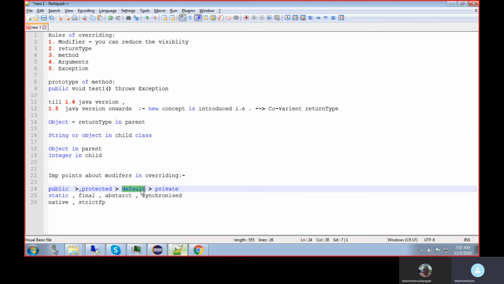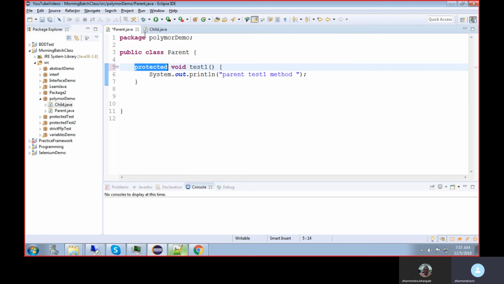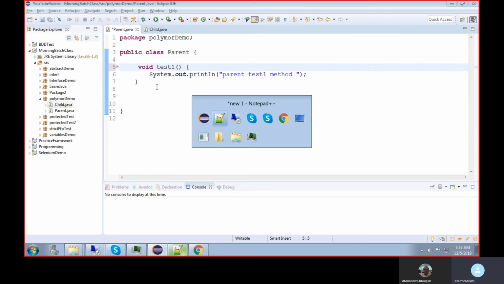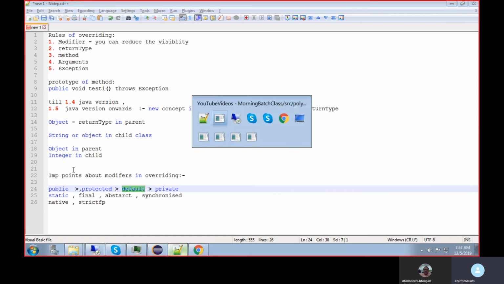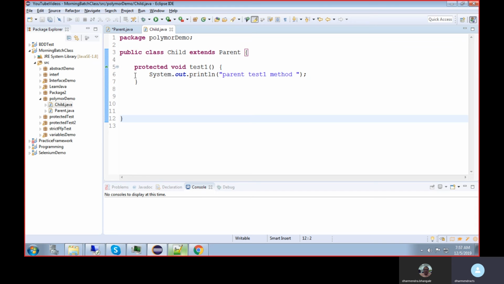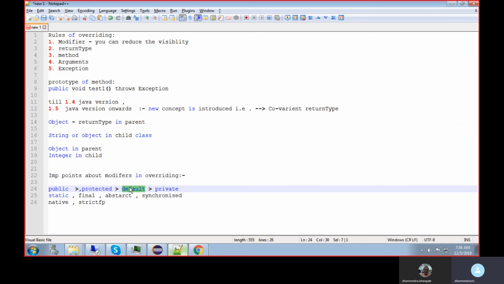Now if it is default in the parent, you can make the method default, protected, or public in the child class. So you can increase it. You got it now. Default, you can keep default as it is in the child class, or you can make your method protected in the child class, or you can make the method public in the child class.